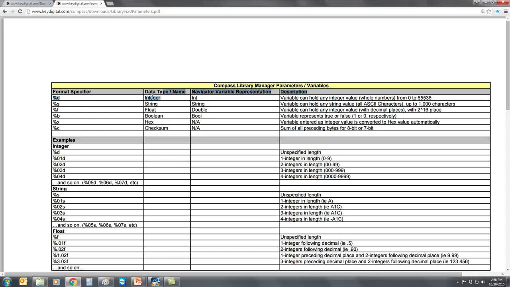%D is used for integer, whole numbers. Any value from 0 to 65,536. So for you computer people out there, you know this means it's a 16-bit system. %S for string. Any ASCII characters, that's letters and numbers, even symbols, that kind of thing. %F for floating, that's numbers with decimal places. How many decimal places? 2 to the 16th power. %B for Boolean, true or false, where 1 is true, 0 is false.